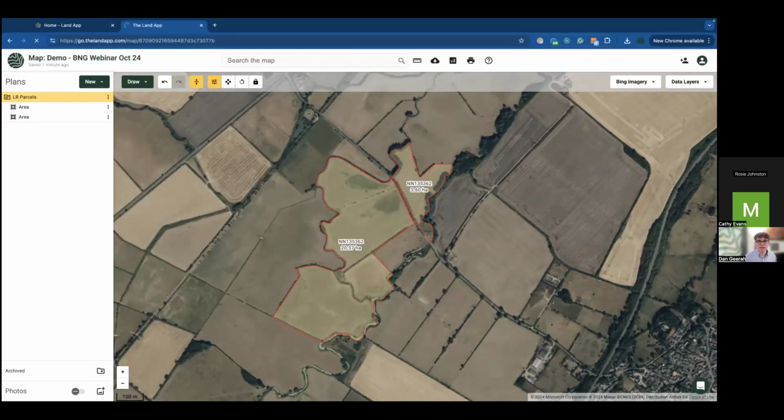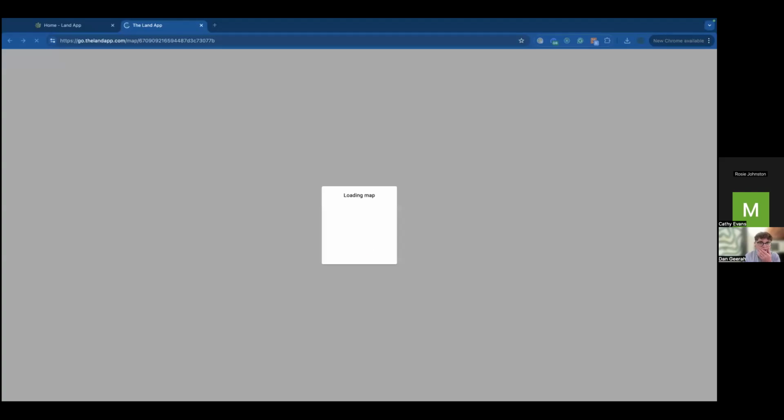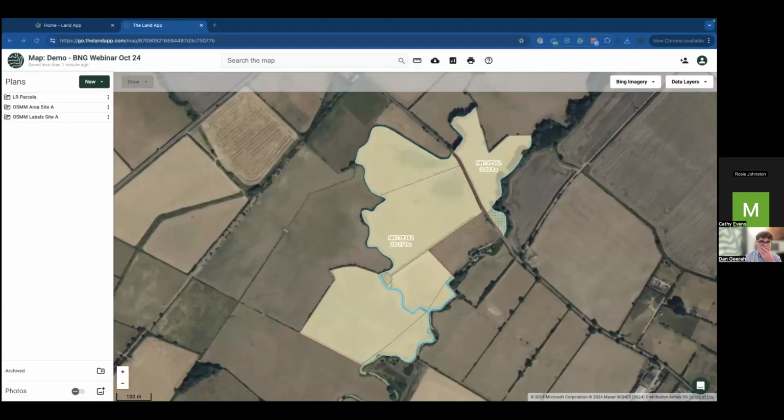So I'm actually just trying to see how long it's going to take. My Ordnance Survey has just come through, which is great. It says 2.5 minutes. So I'm just going to give you a bit of an overview on some of the other tools while we wait for that data to come through.